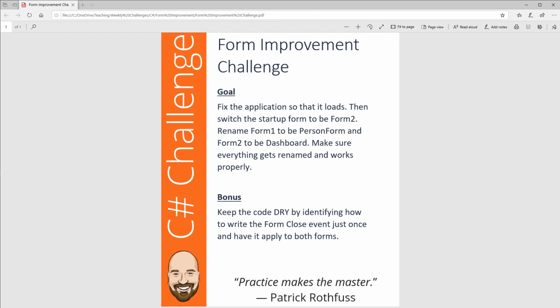Okay, so the goal of this challenge is to improve my form. So I've got a solution with one project and it's got a couple of forms in it, and it's a little bit of a mess, and I'm hoping you can fix it for me. So the first fix is the fact the application doesn't even load. So I'd appreciate it if you'd fix that, make it run. And then what I want you to do is switch the startup form to be form 2. Right now it's form 1.